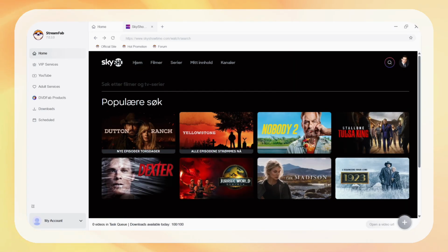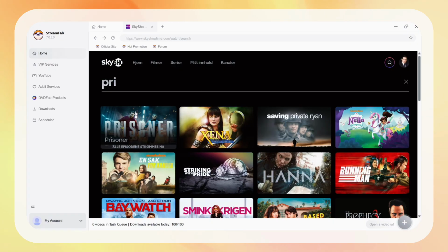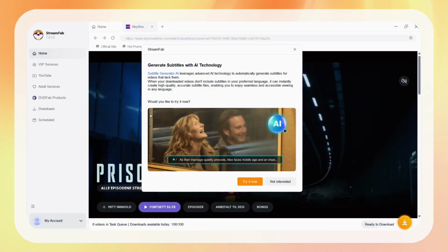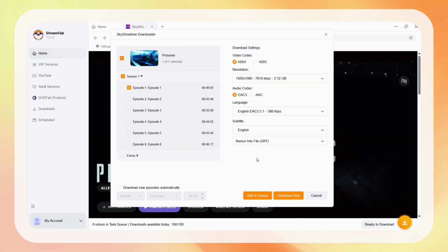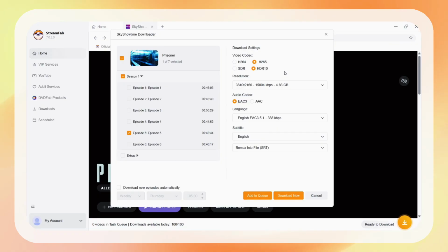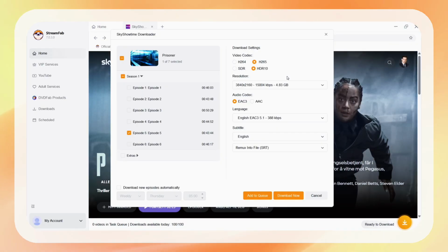log in. Next, find a 4K supported series, let the analyzer run for a second. Finally, when the pop-up appears, select the H.265 codec to unlock that glorious 4K resolution option and take the Dolby Digital 5.1 box for audio.